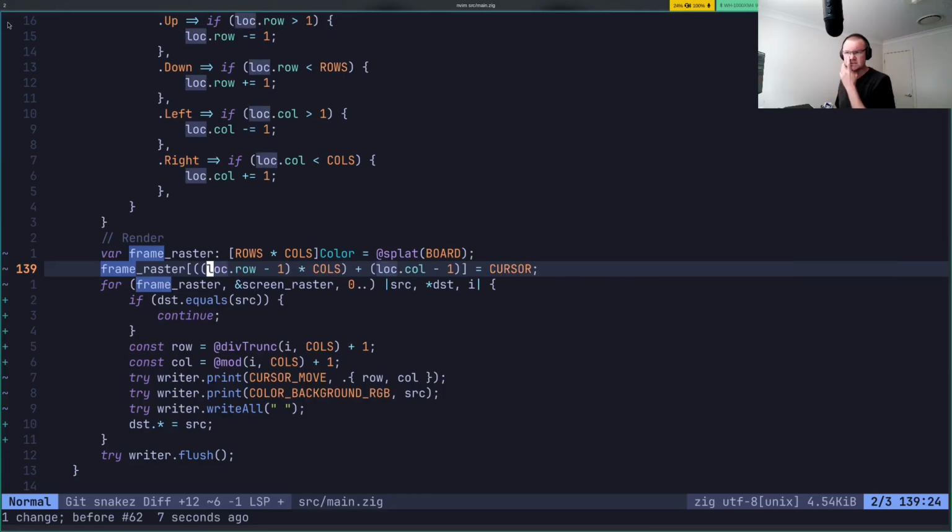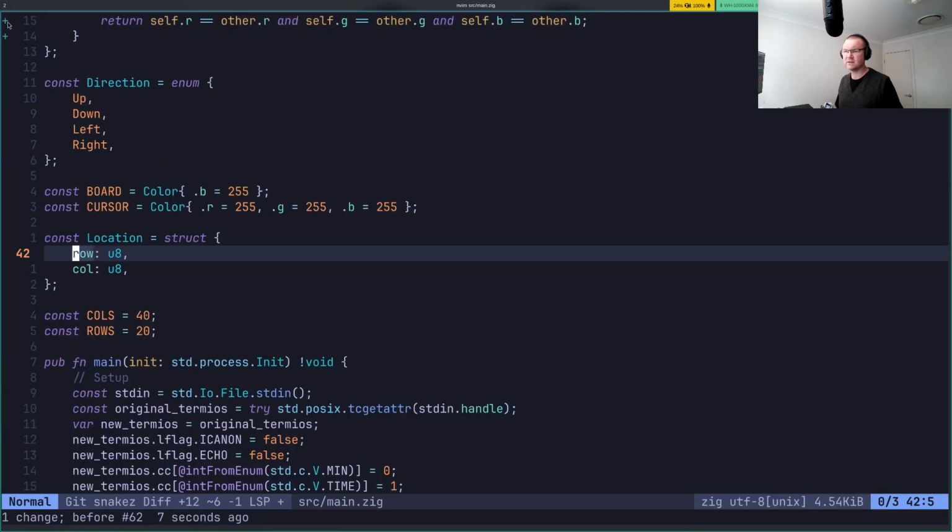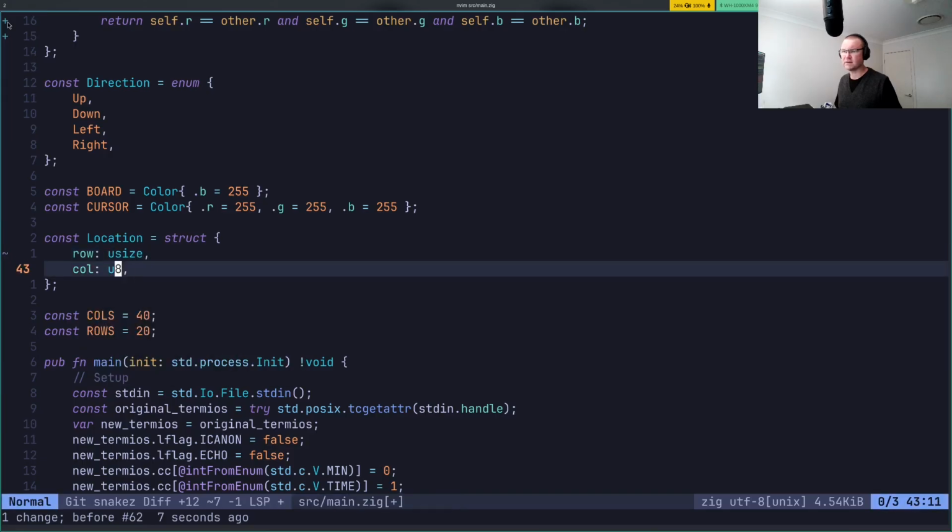But yeah, I think that's just adding unnecessary code with very little gain. The other option that we can do, let's go back to the definition, is we just can change these to be usize values.